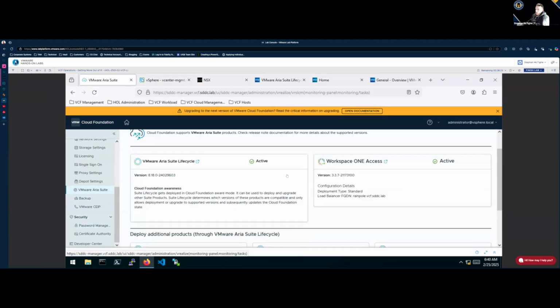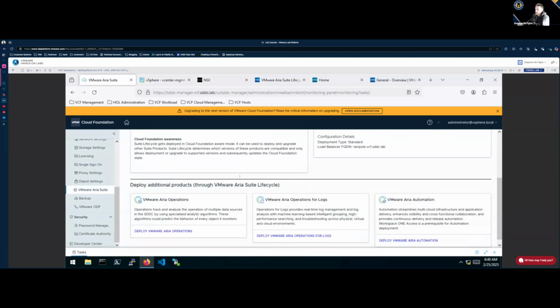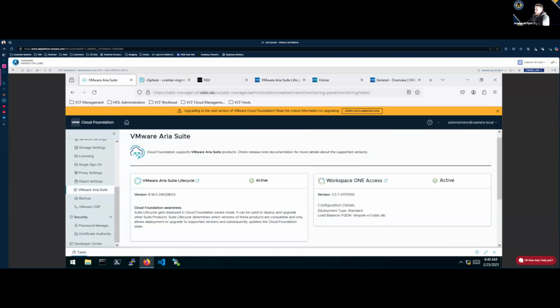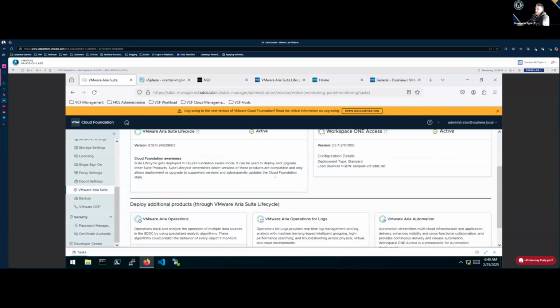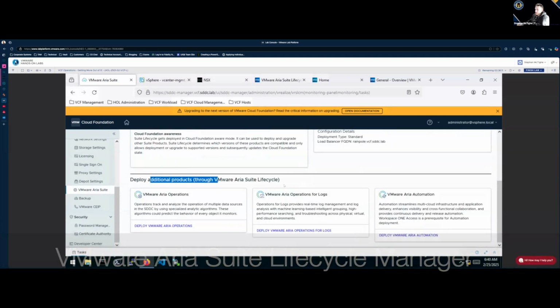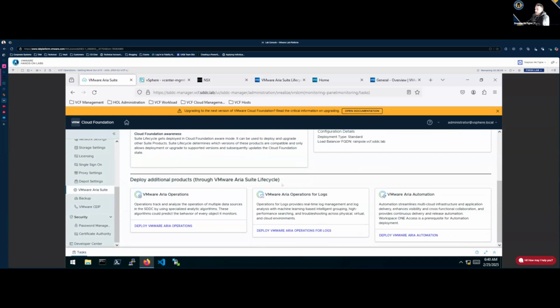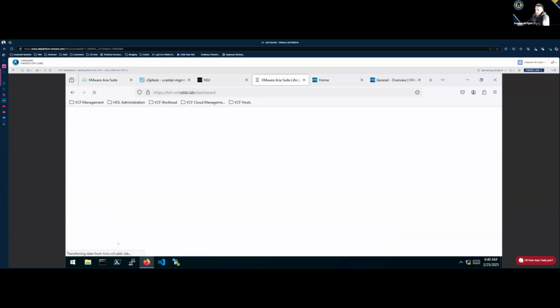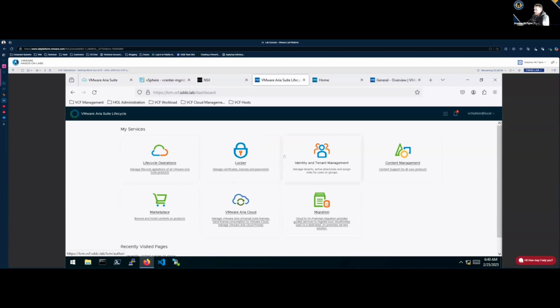So yeah, once it is deployed, this is the type of thing you're then left looking at. And we've got lifecycle access, Workspace ONE Access rather. And then here it tells you that if you want to deploy the other products, you do that via Aria Lifecycle Suite Manager. So let's have a quick look at that. I'm guessing everything's probably logged me out now, but there we go.